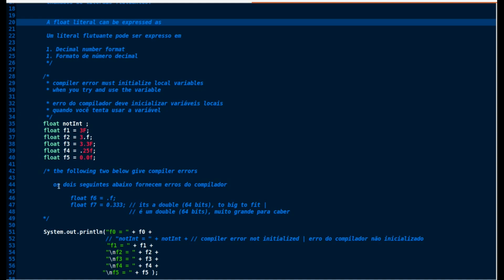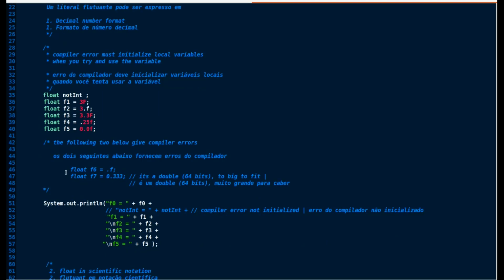Now the following two below give us compile errors, and these are the ones that I've commented out. The first is the float which has got nothing, just a point. You need either a number before or after the point. And this one here, 0.333 without the F, which, remember, F or capital or small f are float literals.